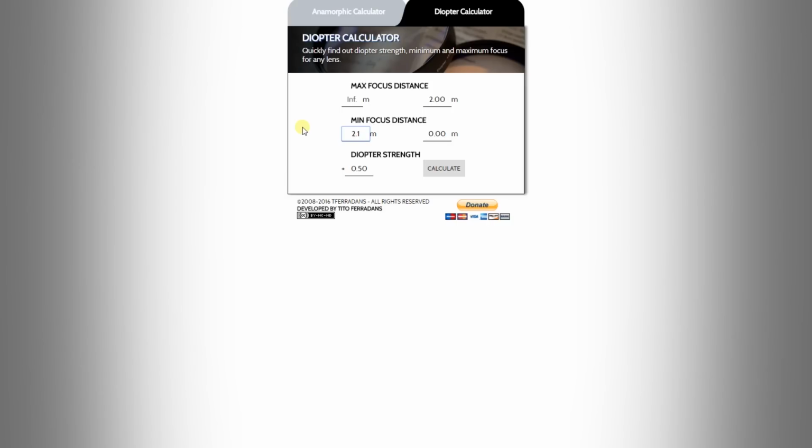It's also good for more hardcore diopter hunters to figure out what's a diopter strength when the manufacturer doesn't tell you and all you know is like, the new minimum focus for this or that lens is gonna be 1.3 meters. And you're like, okay, I know the old minimum focus, I know the new. So you just bring that in and press calculate and it'll tell you the diopter power. Cool, right?